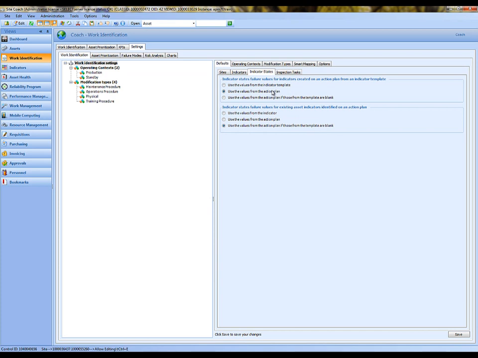This will ensure that when an indicator is created from a template via a maintenance action plan or failure mode, the new indicator that is created will have its state's failure information populated from the current failure mode. This is important in that the failure information of the current maintenance action plan or failure mode on an actual analysis is more accurate than the failure information which may have been populated on the indicator template, as indicator templates are not context specific.